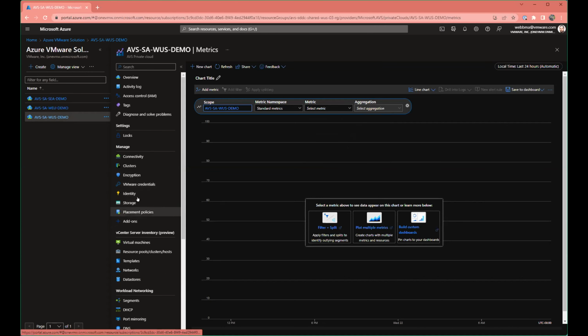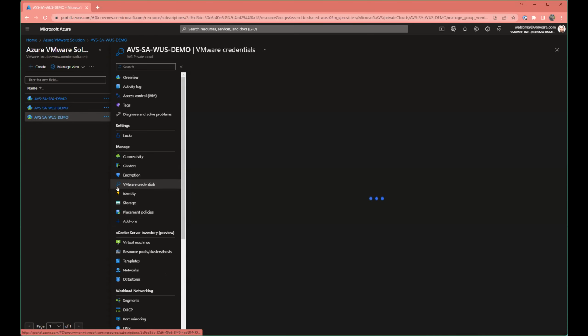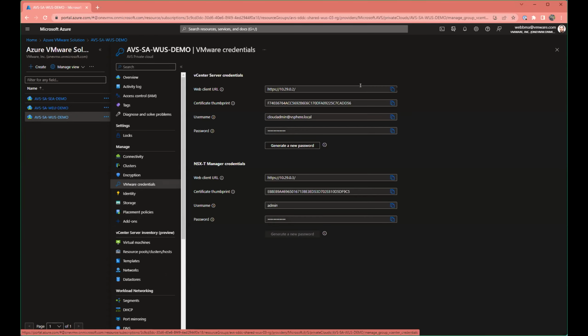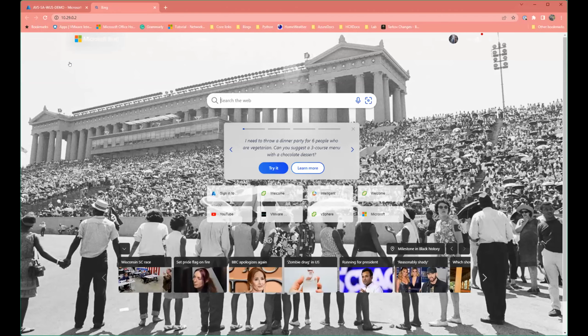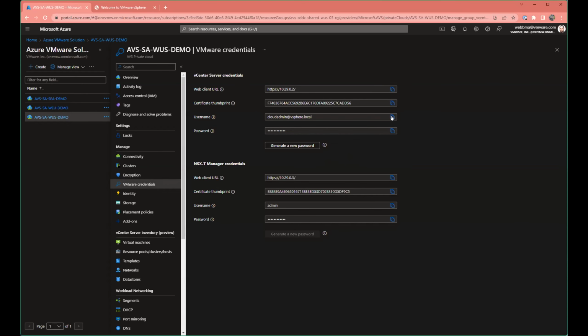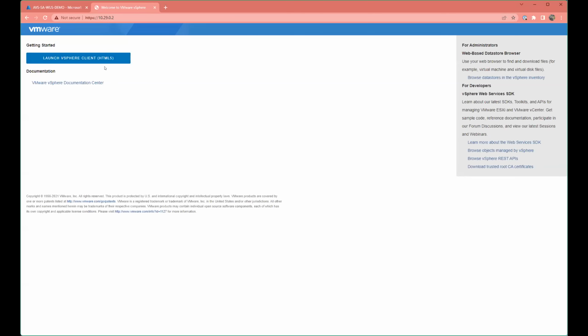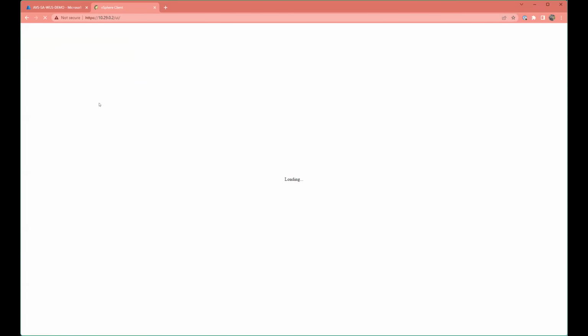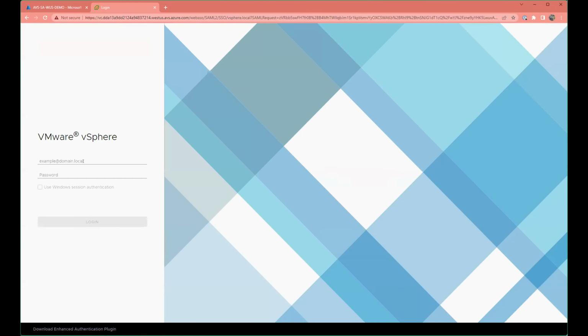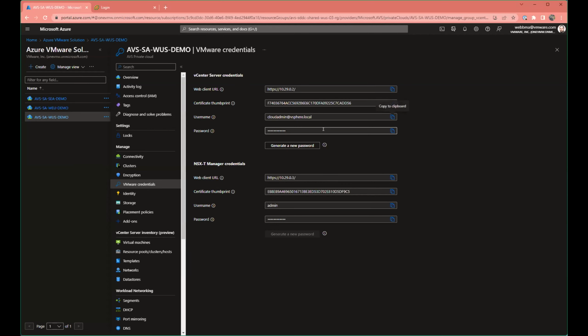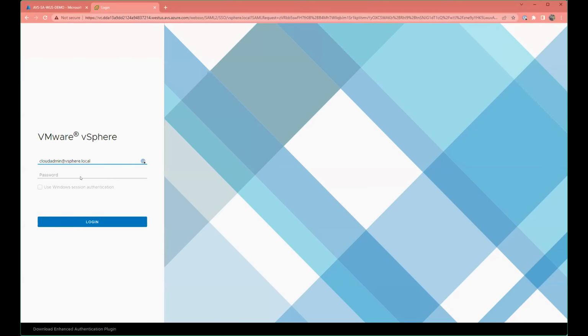All right, so let's jump into vCenter, which is fairly easy. We just go into the VMware credentials and copy our vCenter IP address and pop that in. Our user credentials are going to be right here. And it looks like I was actually already authenticated for my last login. Oh no, it is going to prompt me for some creds, so let's pop that in.